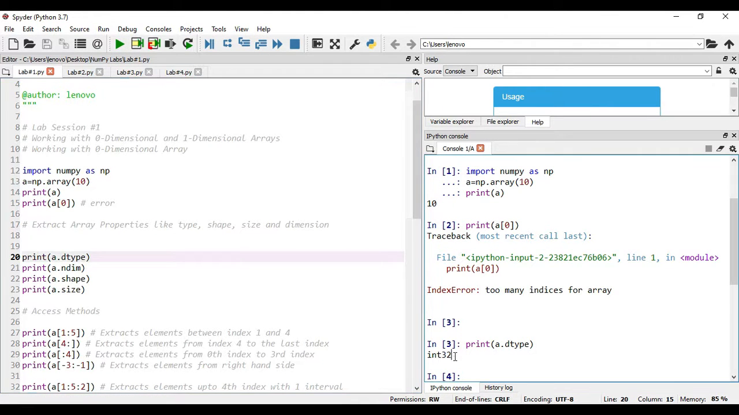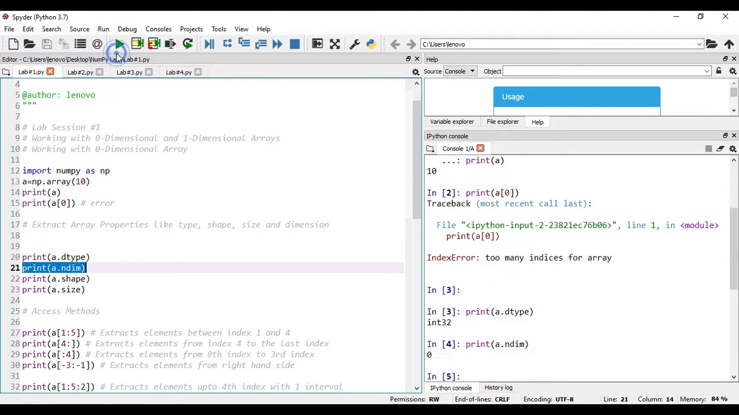See, you got the data type, that is int32. Why? Because it is an integer data type. Next, print a dot ndim. Ndim is going to give you the dimensions of your array, right? As we have created a 0-dimensional array, you will get 0 as the output for this one. Let us execute this. Okay, it is a 0-dimensional array.